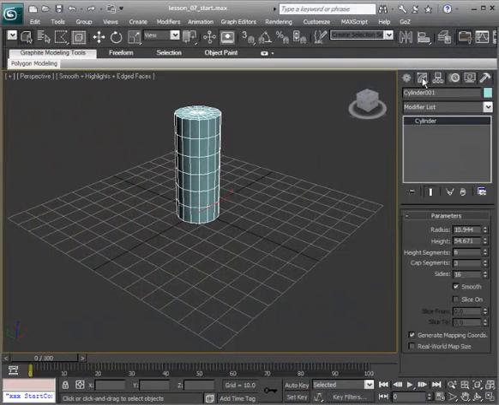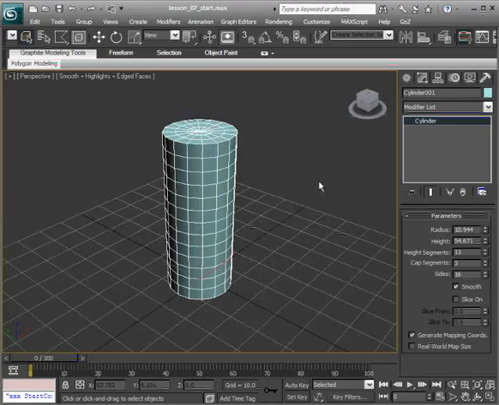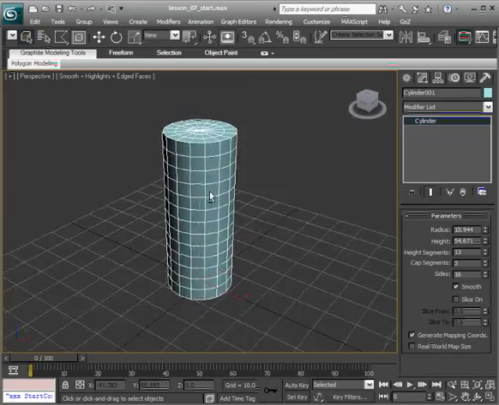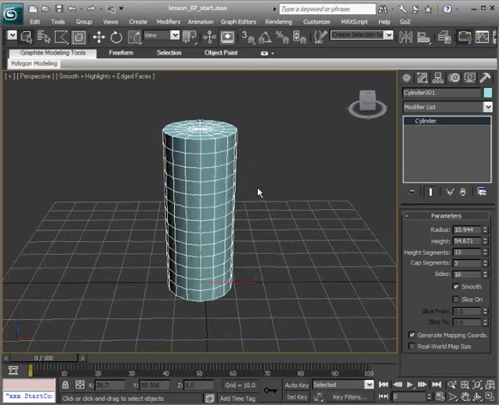Let's go to the Modify panel, and we can change the number of height segments. So give it a few more height segments. Hit Z to zoom extents on that, and we can orbit around it. Okay, so here's our cylinder.